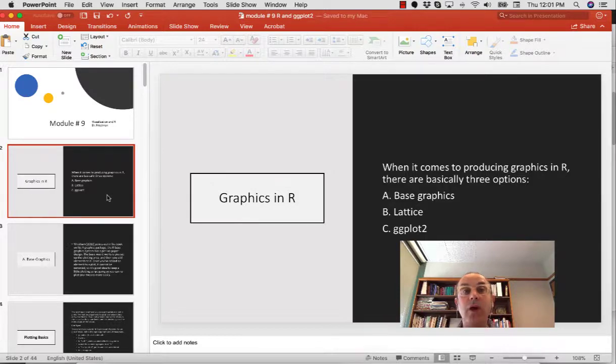In this module we are going to talk about graphics in R, and usually we define the graphics in R into three components: basic graphics that R can produce without any additional packages, and the other two, Lattice and ggplot2, which are add-on packages that you need to load in order to generate the visualization.